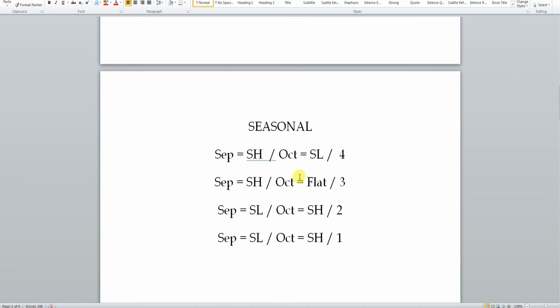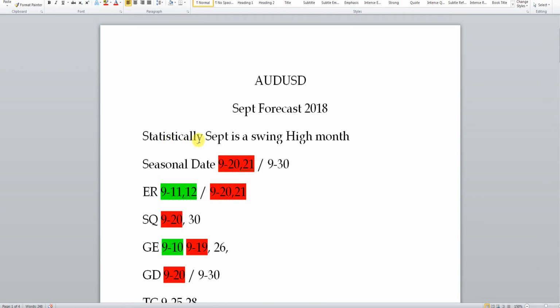Let's continue. These are seasonal. These are fractal: big picture, intermediate, smaller. So seasonal, September is a swing high, October swing low. Swing high on September, October was kind of flat. And then on a smaller time frame, September is a swing low and October is a swing high. So it's kind of mixed. This is not really going to give me an edge, but it just tells me what's happened in the past in regards to swings in seasonality. And as we know, statistically, September's a swing high, so everything is inverted.